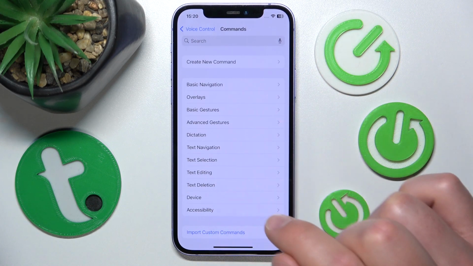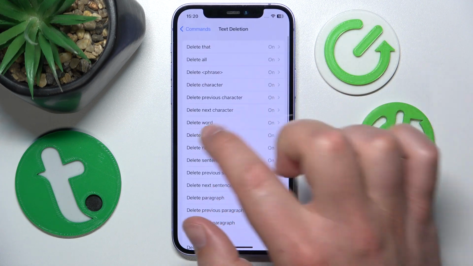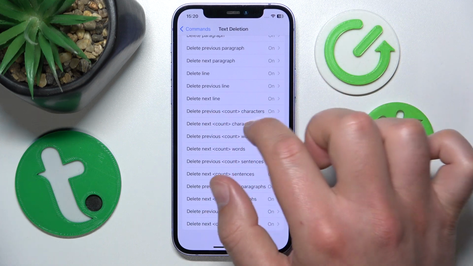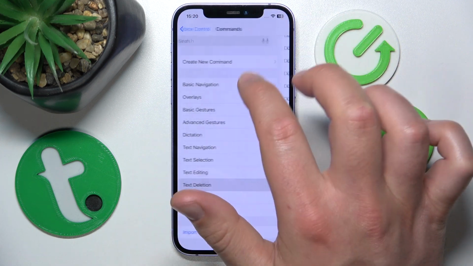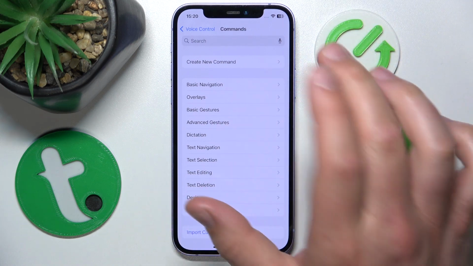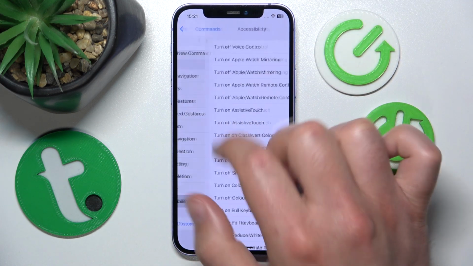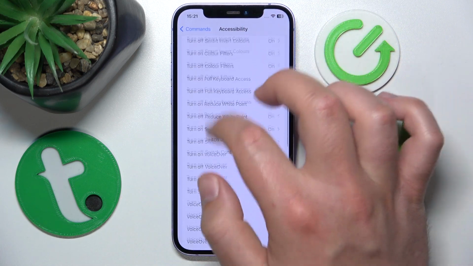You can go into a section, search for the command, and learn that command, for example text deleting. So you can say "delete next line", for example, and the next line is going to be deleted in the text. So as you can see, there are a lot of options in the voice control, so you can check those here.